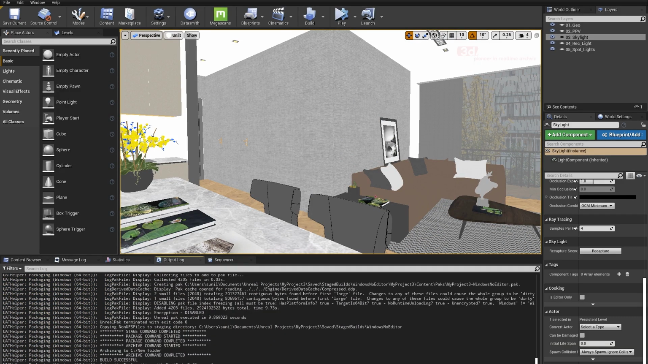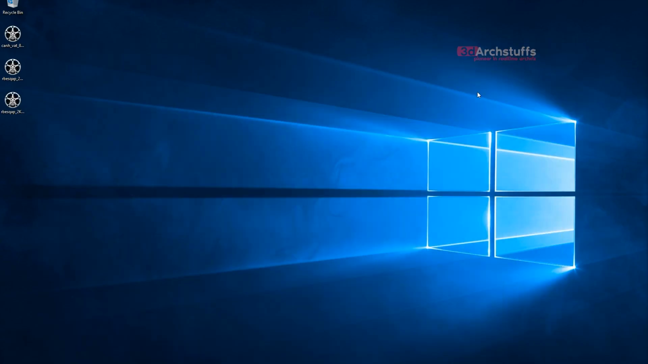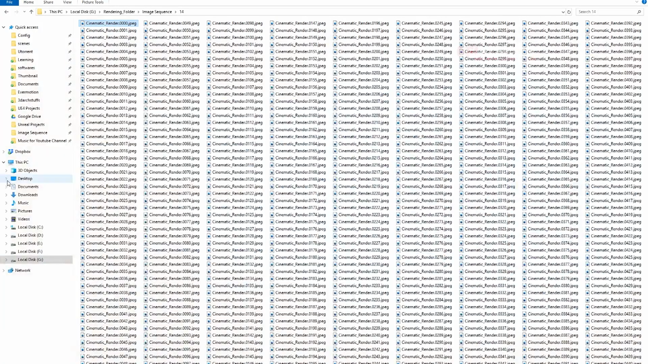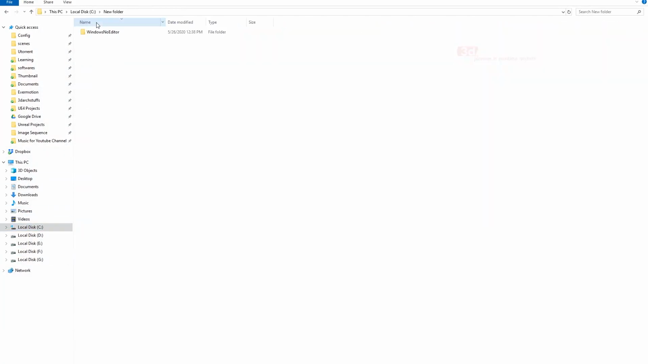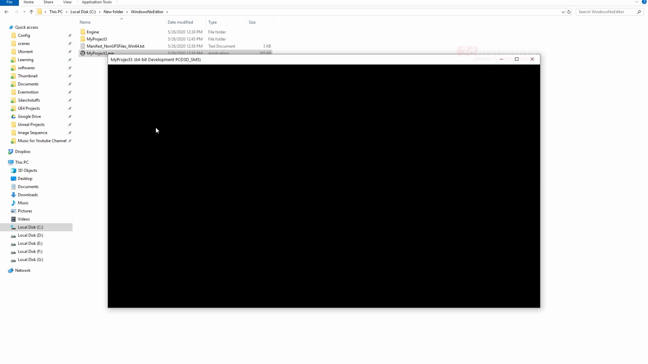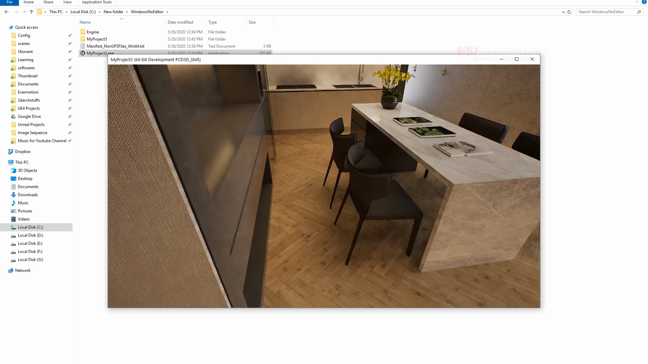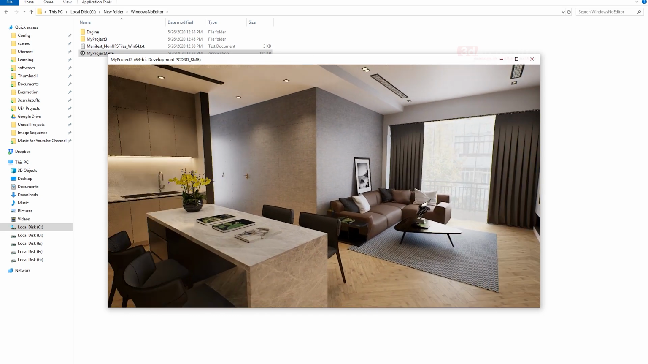So as you can see, our exe has been built, and now let's minimize this, and go to the C drive, and go to the new folder, Windows, and then open my project. And because we have given that r.setres to windowed mode, 1280 by 720, our exe will automatically be in windowed mode, and now you can see here.